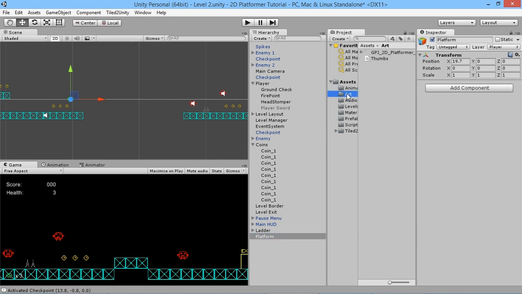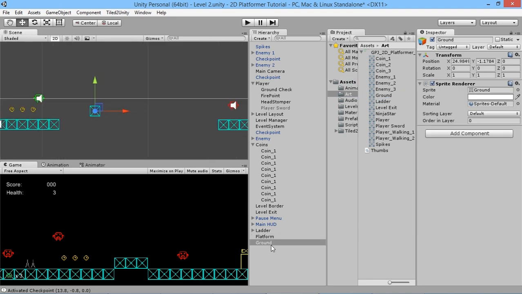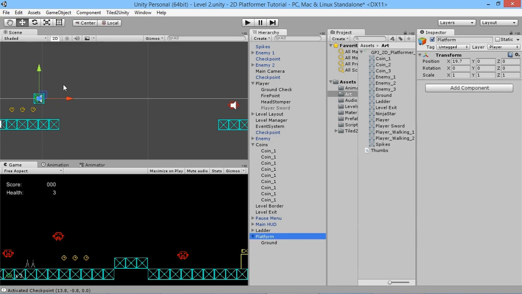And then what we'll do is go to our art folder, get our ground object from the game. We'll just drag that into place here, and we're going to make this a child of platform. We'll use that called ground, that's fine. And we're just going to make sure that that is moved to 0, 0, so it's right at the middle point of the platform. We'll just move that platform down here for a second.